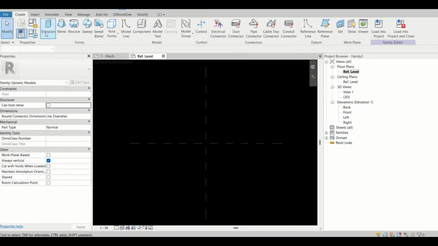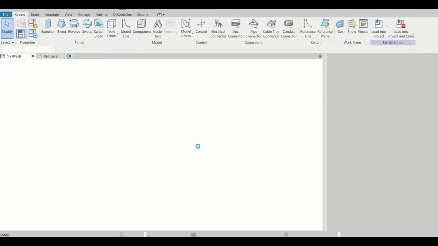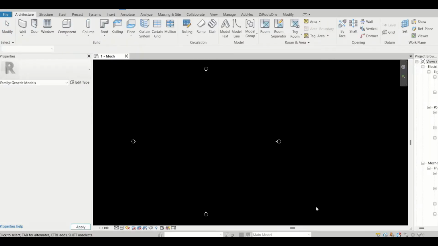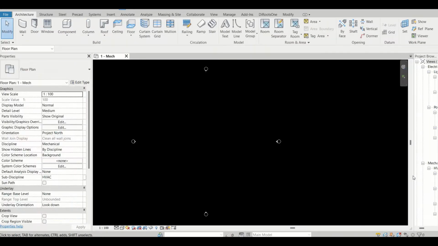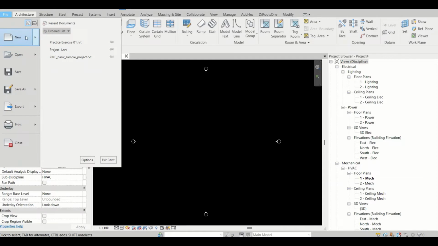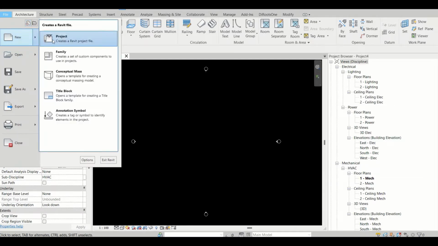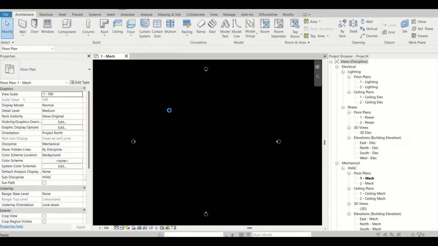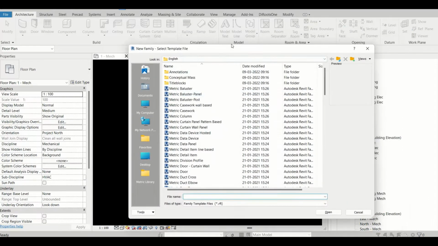As of now, I'm in Revit family mode. If you do not know how to go inside that, let me start from scratch. I have created a dummy Revit project as of now. I hope you can create a Revit dummy project. Now I can click on the File option, click on New because we are creating a new Revit family, and click on Family. Now this kind of dialog box will be opened.